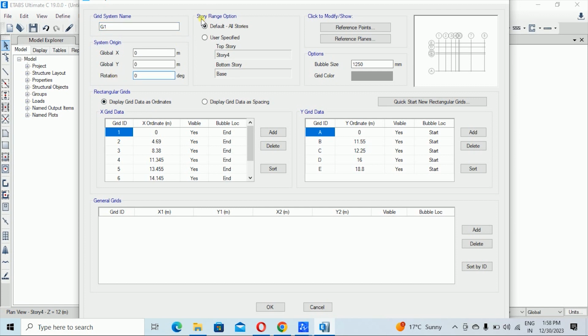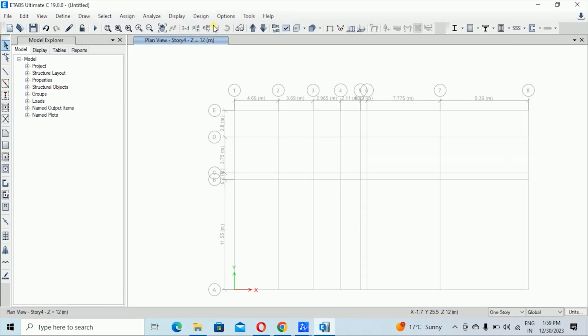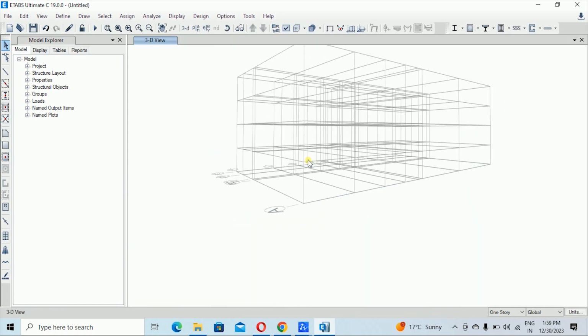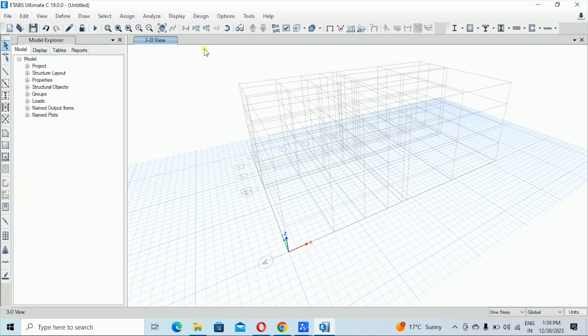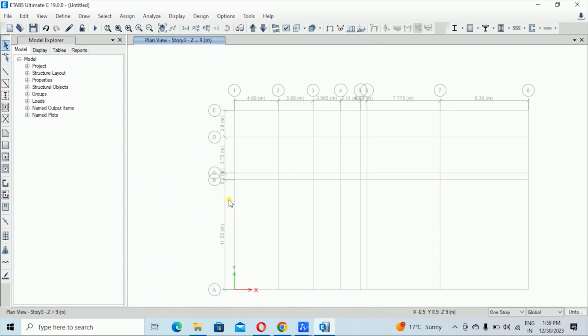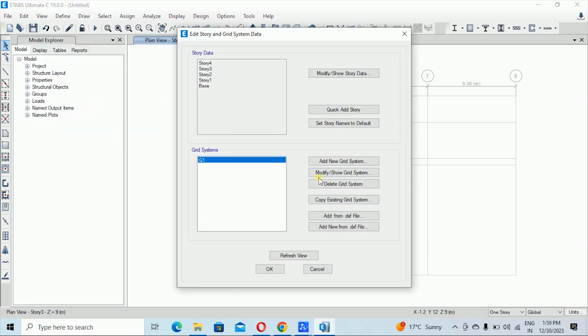In the story range option, the first option is default all stories. It means that if you select this option, your grid line will be visible at all floors. Click on OK. In a 3D view, you will see that your grid line is visible at all floor levels. Again, I change this view to the plan view and click on Edit Story and Grid System, click Modify.